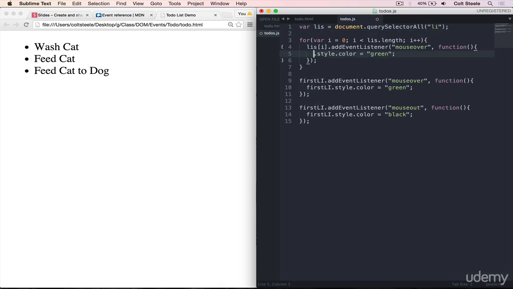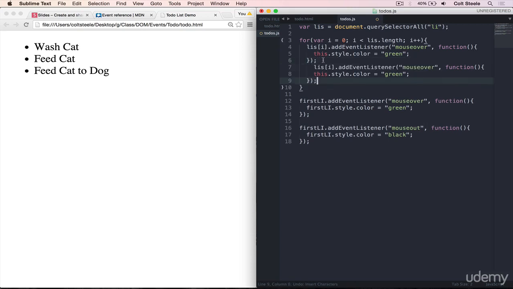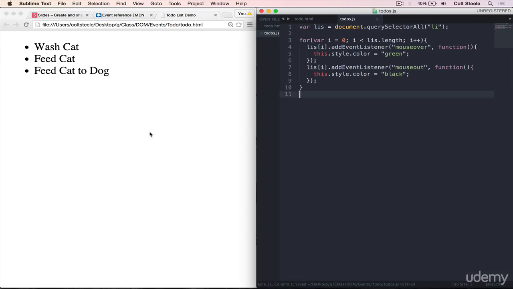So we can change this to the word this. Remember that the keyword this inside of an event listener refers to the element that the event was triggered on. So this.style.color equals green, and then we'll just duplicate this code again, but instead of mouseover, we'll do a mouseout. And instead of going to green, we'll go back to black. And then we can get rid of this and refresh. And there we go. We have our nice little hover effect.